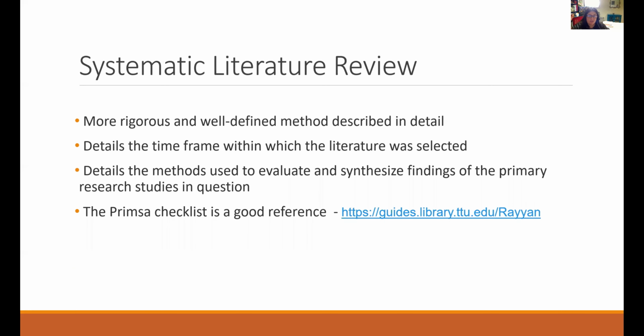But you can also do a systematic literature review. And a systematic literature review, and we're going to look at some different journal articles and compare and contrast, is just a bit more rigorous. It has a well-defined method that is described in detail. So you're going to really list out what you're doing. The details, the time frame within which the literature was selected. So when did you do this searching? That is usually identified in the systematic literature review. The details of the methods used to evaluate and synthesize the findings of the primary research studies in question are listed here as well.